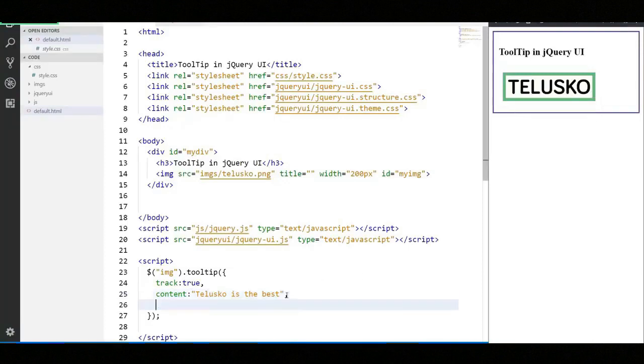Give a comma and type in show colon. Now for effects, you have to add one more set of curly braces, because effects consist of multiple things. You have to specify what effect and also the duration, right? That is the reason why you have to add multiple curly braces. We have one curly brace for all the options, and then one option is a little complicated, not a simple one. So for this show property, or key, the value has to be in curly braces.